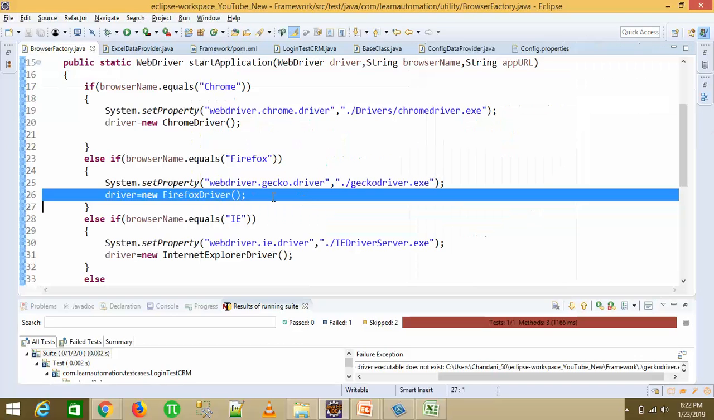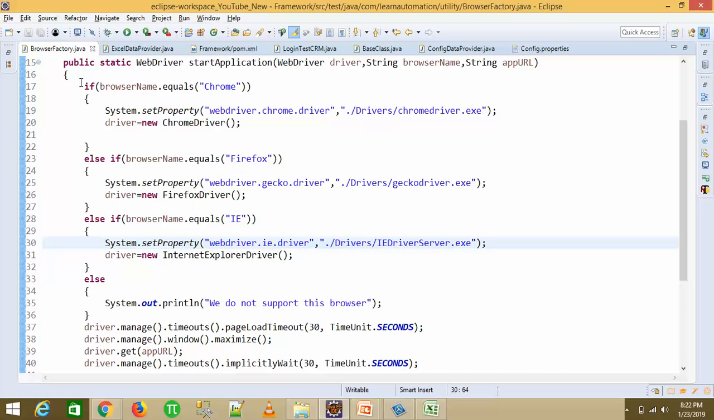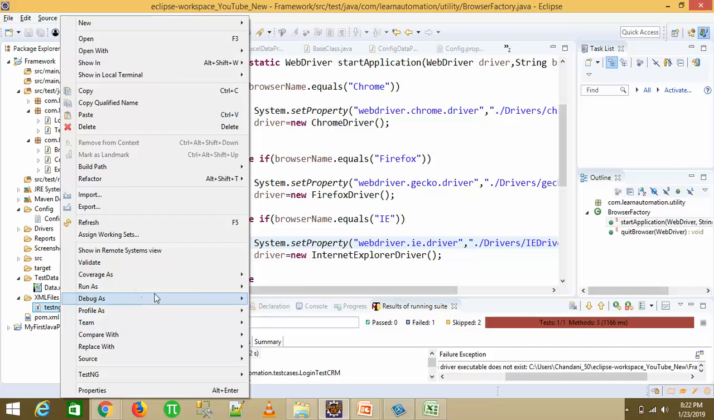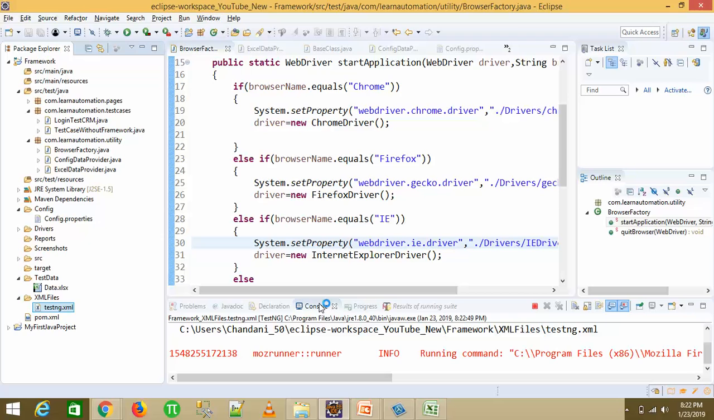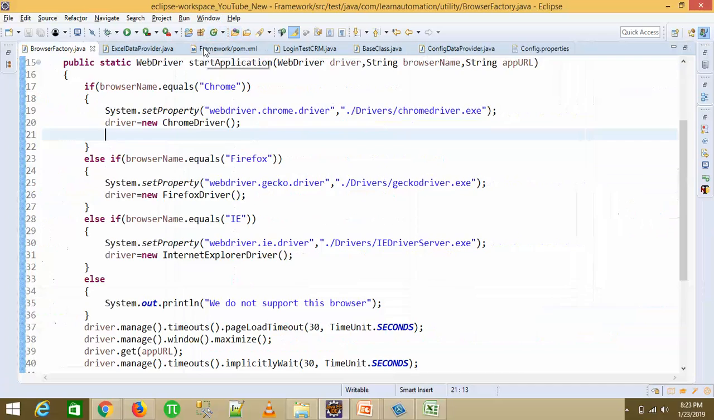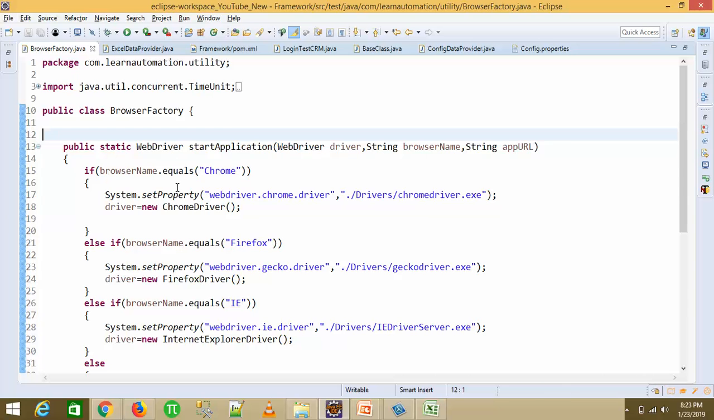It means the path which we have given, okay, you can see here we missed this part. Same thing I will do for IE as well. Now let's run it again. And you can see just we have changed the configuration file and it is getting affected. And as usual your test will run and it will complete, right? So that is the power of config data provider and Excel data provider.